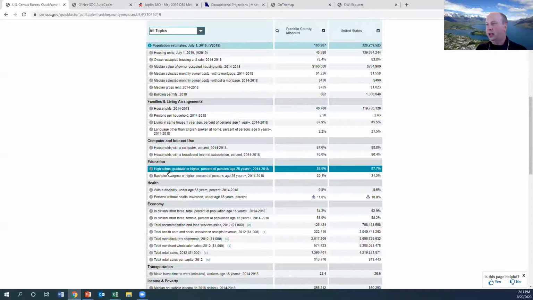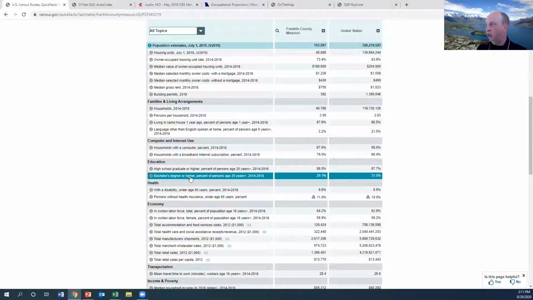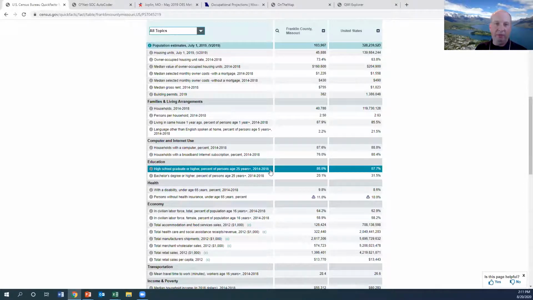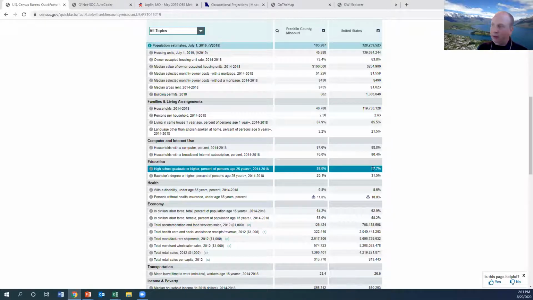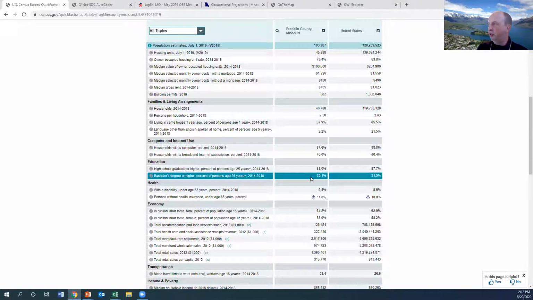For educational attainment, we typically tend to look at 25 plus because there's a lot of movement younger than that, as you might imagine. And then there's bachelor's degree or higher, again, for age 25 plus. And when you see 2014 to 2018, that means that it's coming from the 5-year American Community Survey. So it's 5 years of data. And when we look at the actual numbers, we can see that in Franklin County, 88% of people have at least a high school degree, which is about on par with the national average. And when we look at the bachelor's degree, we see that it's about 20%, whereas nationwide it's about 31%.